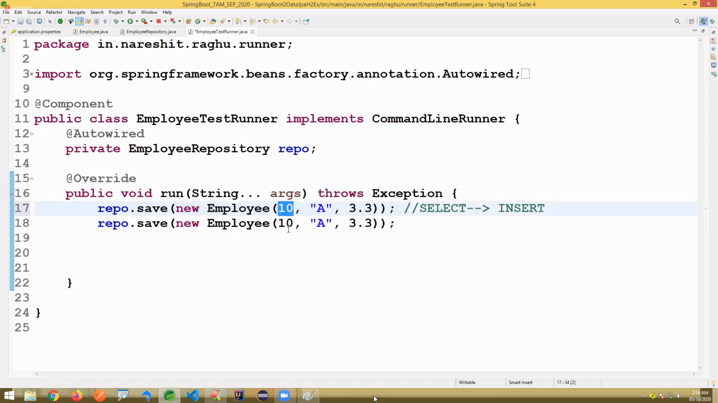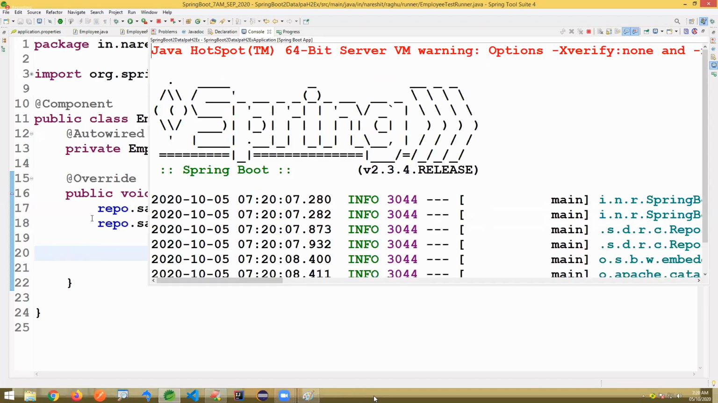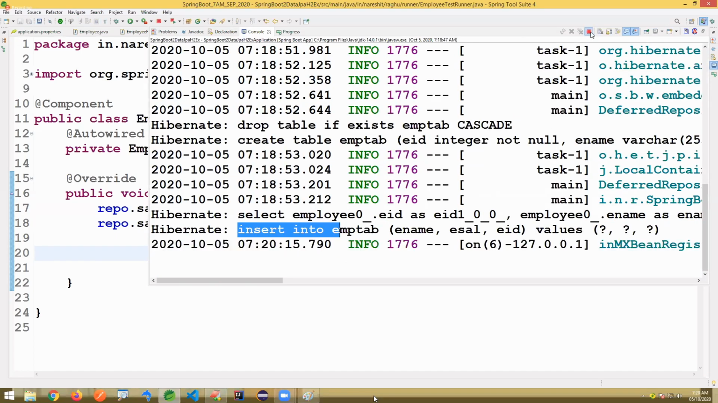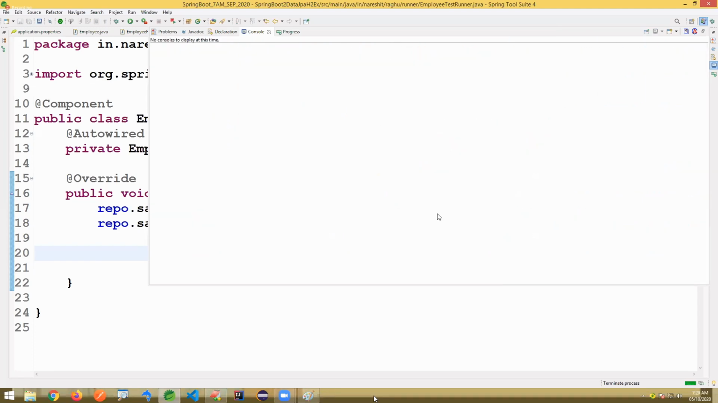Let us take the same record number. Data modified, I'm just writing 4.3. Already 10 is inserted. Let us do it a second time. What will it do? The second time it will execute the select query. It says already 10 exists, so I'll perform the operation called update. Let us see if that is correct or not. Run this from the beginning. First it is select and insert. It says port number already in use. Close this termination and stop this application. Run from the beginning.